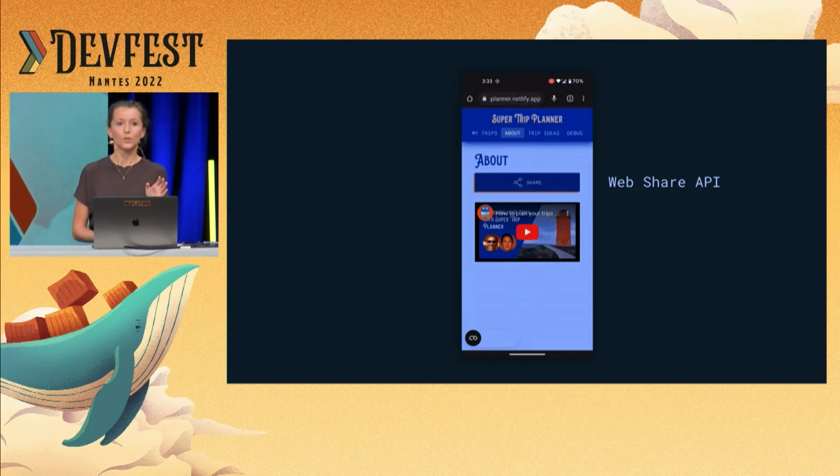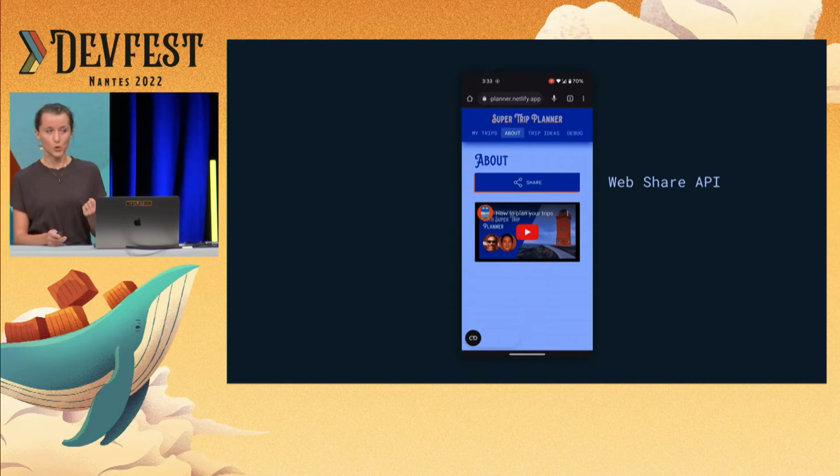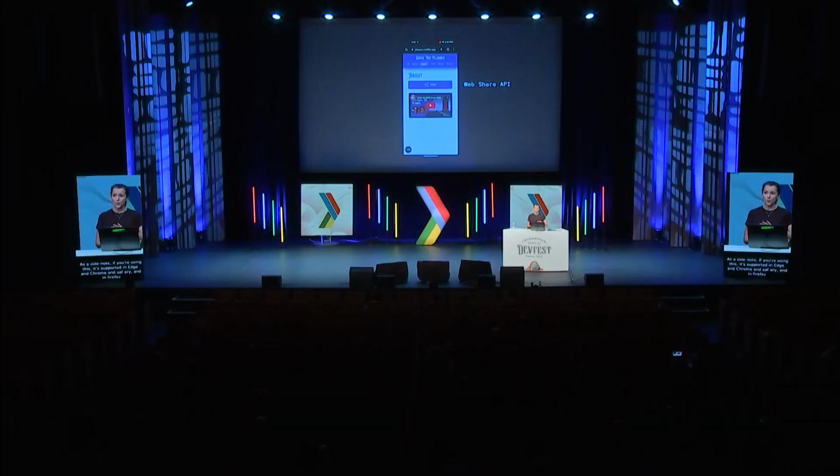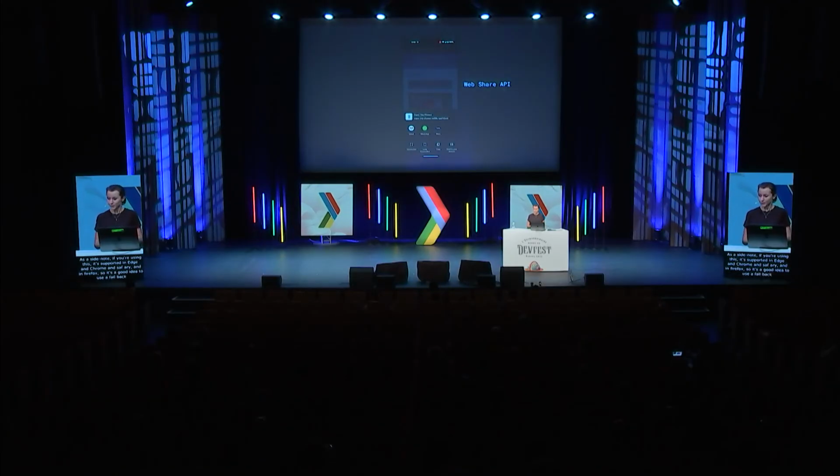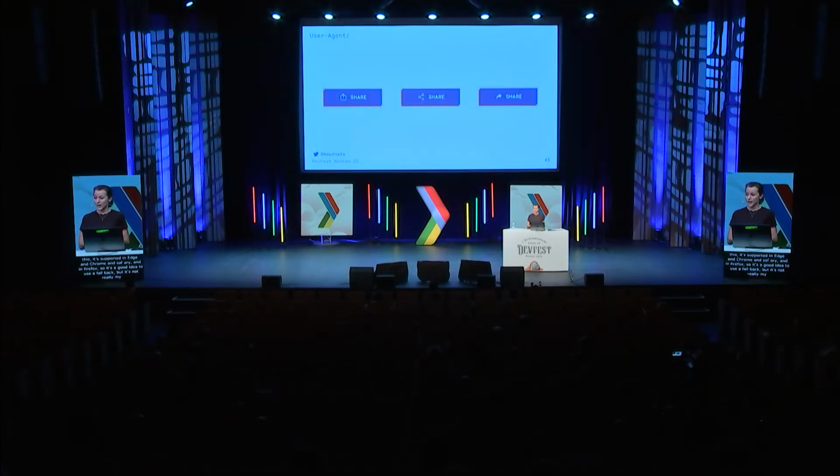As a side note, if you're using the Web Share API, it's supported in Edge, in Chrome, in Safari, and it's experimental in Firefox. So if you're using it, it's a good idea to use a fallback. But the Web Share API is not really my point for that section. So let me show you.